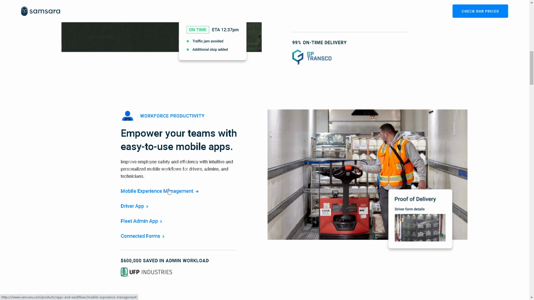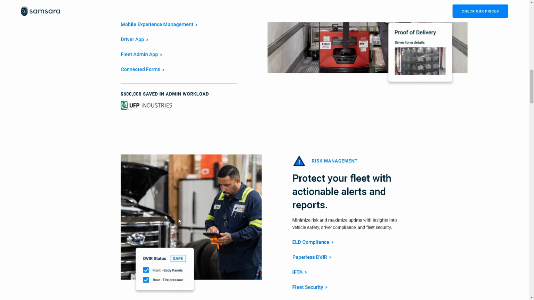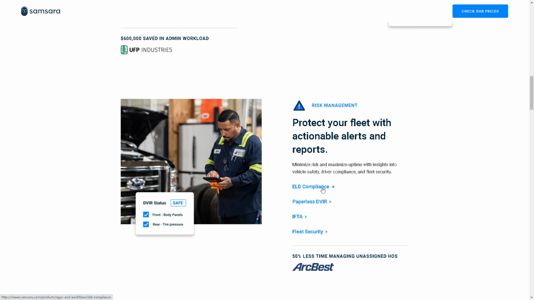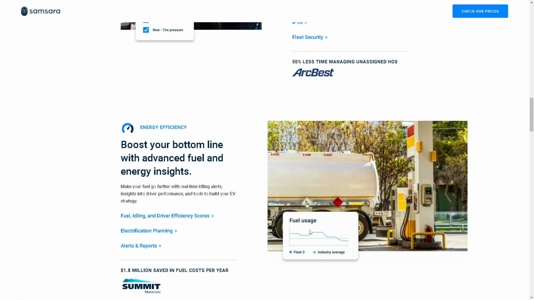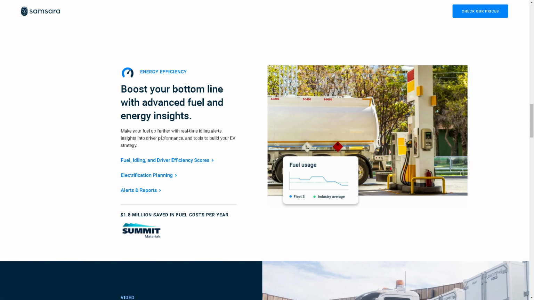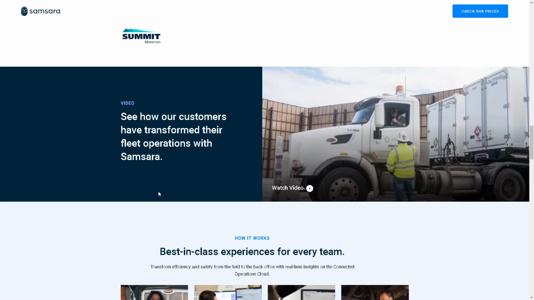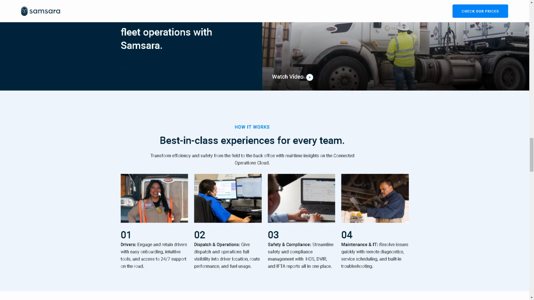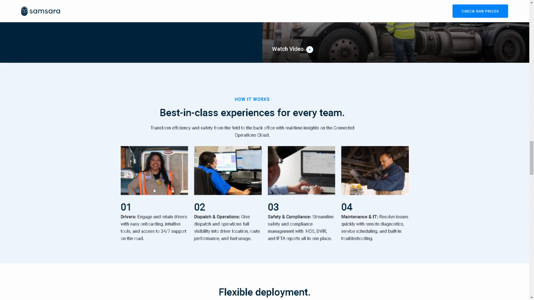And from here, you have the best access for mobile experience management, driver app, fleet admin app, and connected forms. You can protect your fleet with actionable alerts and reports. You have ELD compliance, paperless DVIR, IFTA, and fleet security. And of course, you can make your fuel go further with real-time idling alerts, insights into driver performance, and tools to build your EV strategy. You can have fuel, idling, and driver efficiency score, electrification planning, alerts, and reports. So there's a lot that you can do here, especially when you navigate and read through the Samsara web pages.